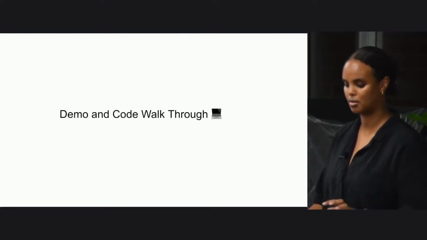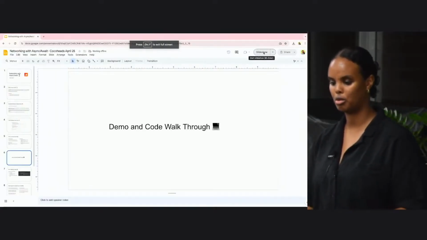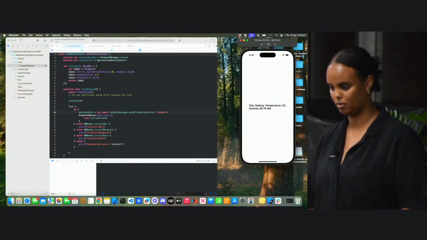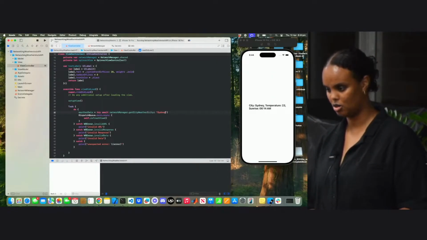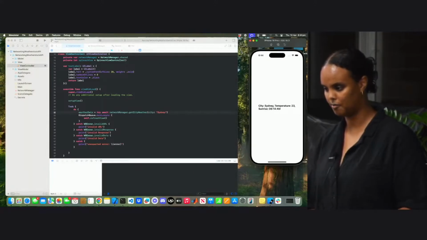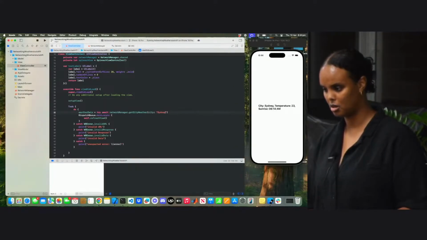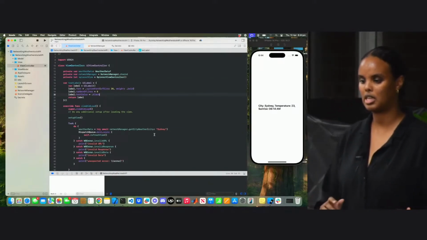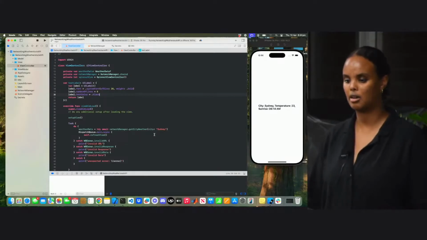So I have a demo that I'm going to go through. Do I need to make the text bigger? Is that fine? Yep. So I could have put this together last minute. I could have refactored this out a bit better.